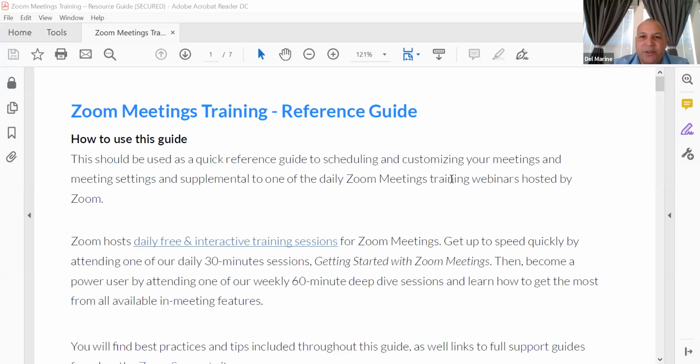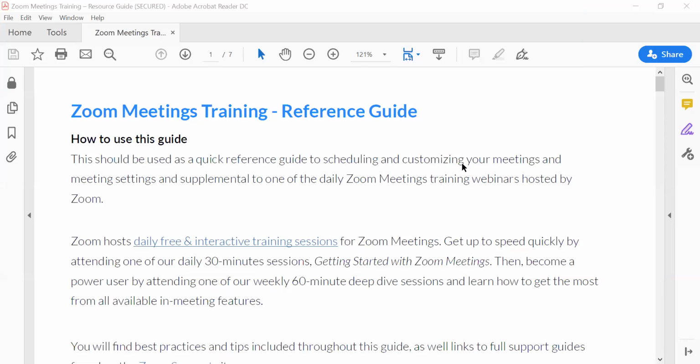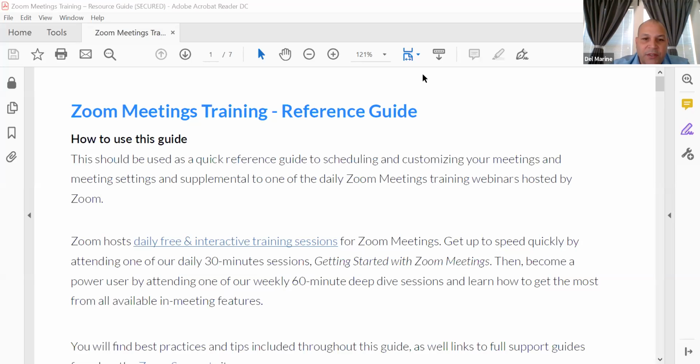Okay, can everybody see my screen? Yes, I can. Okay, perfect. So this is a reference guide that I received from a coworker that I thought was really good that I can go through.